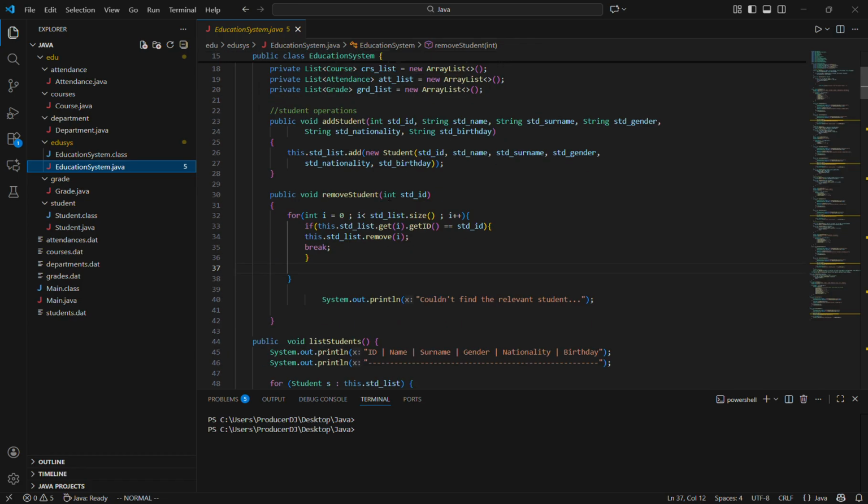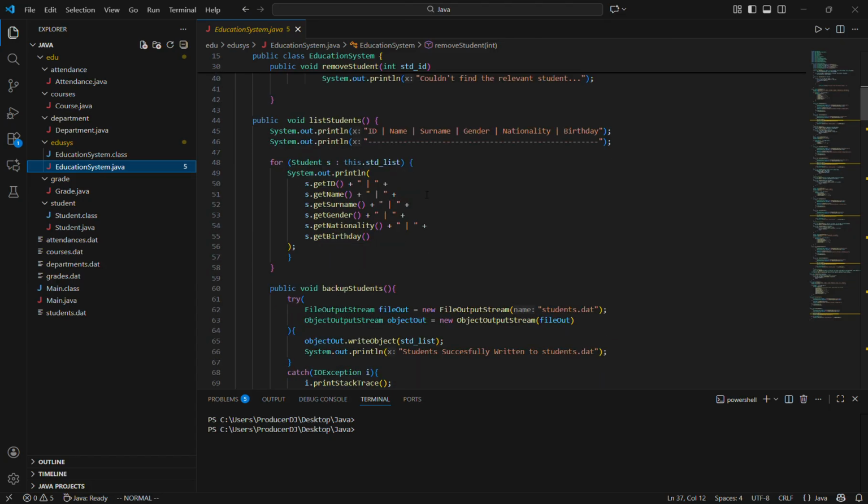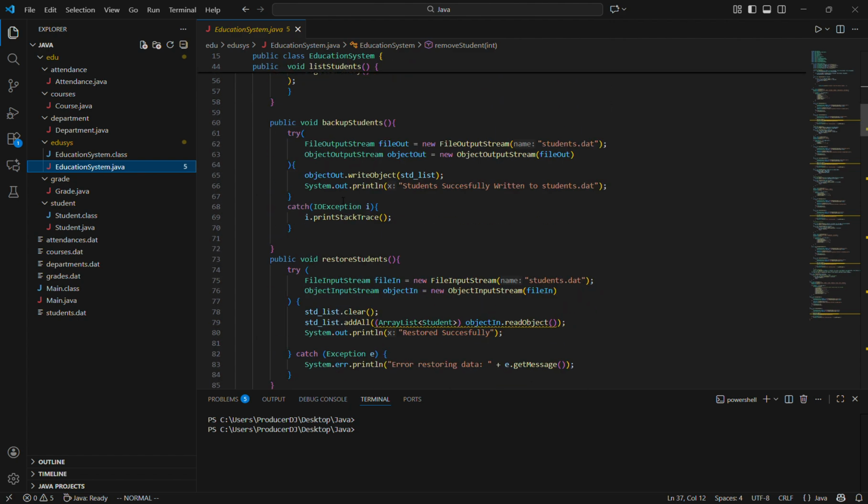Then remove student. It takes an argument and checks if the ID matches the one in the argument. This student should be removed from the list. Listing the students iterates through all the objects within the container, then lists them in a formatted output. Then backup student and restore student.